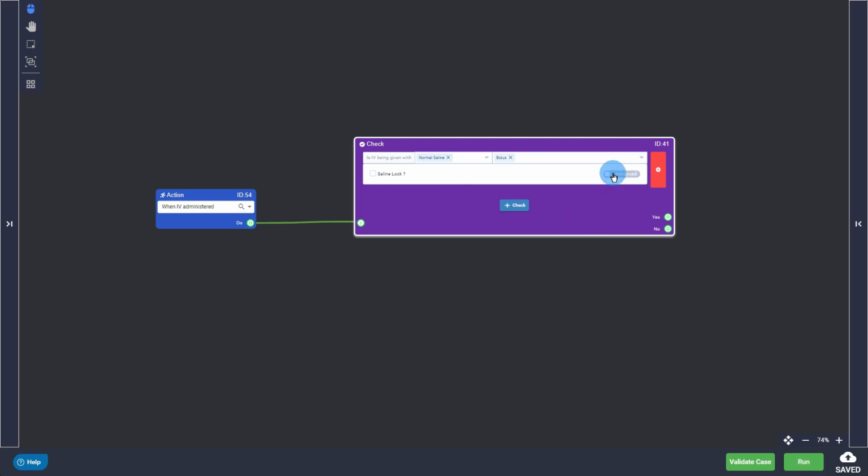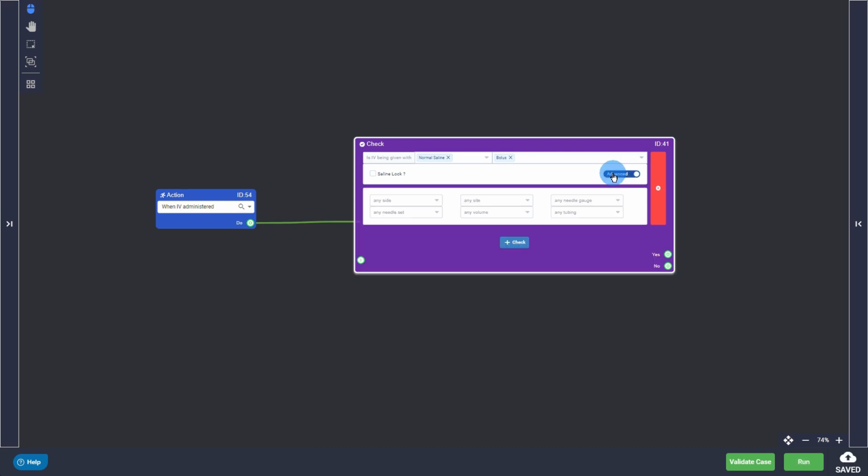The IV check is one of the checks that has the advanced toggle. When selected, the author can set more conditions for the check to be satisfied. The side of the body, the side of the IV, the needle gauge, the IV bag, and the tubing size become available for the author to set as conditions of the check.